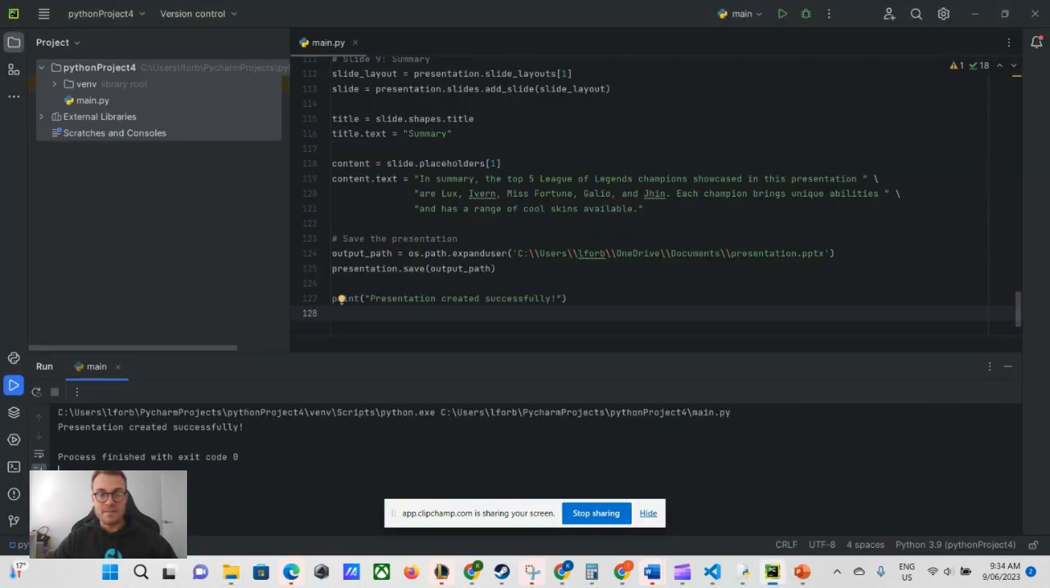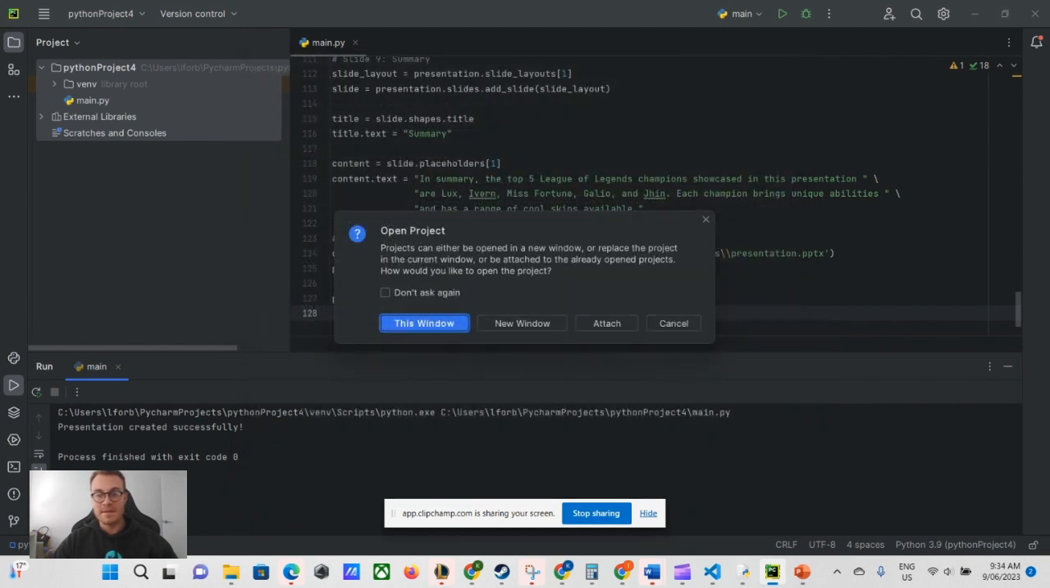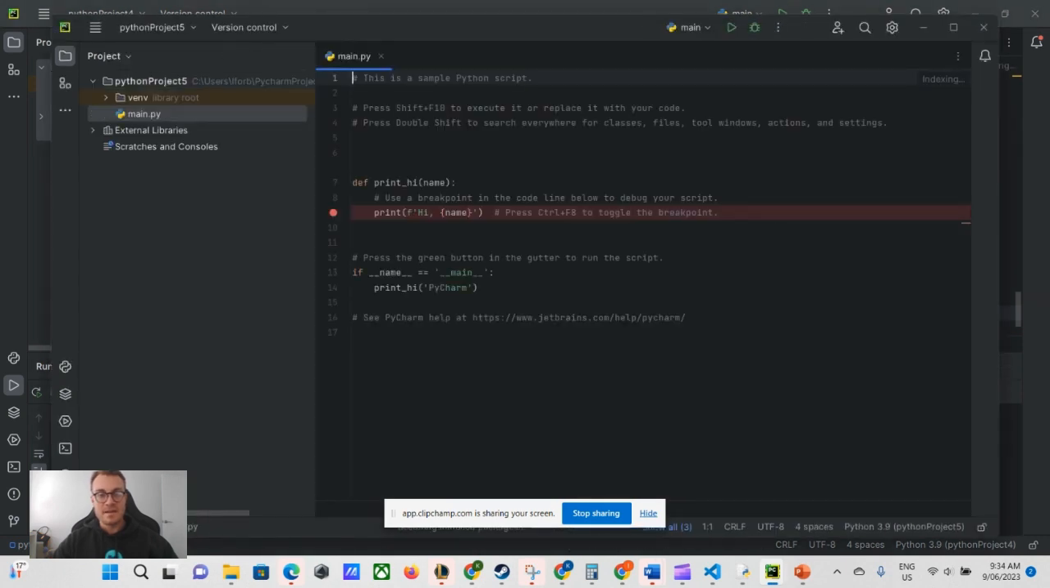Once you've downloaded PyCharm, the first thing you're going to want to do is go File, New Project, and in this here, it'll tell you what version you're going to use. Here's the newest one. I'm going to use 3.9 just because it allows you to have an environment that works with PowerPoint. So I'm going to click Create. I'm going to go to a new window. All right, cool. That's almost it.